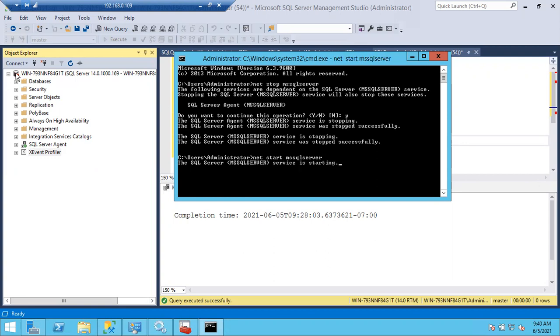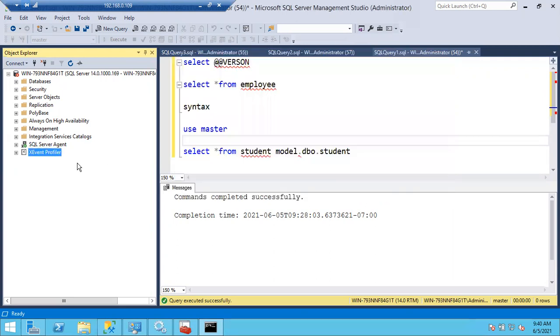See here, it was stopped, right? See here, red mark. Now I just run net start MSSQLSERVER. The service is started successfully. Now if you run the refresh button, it will be refreshed.